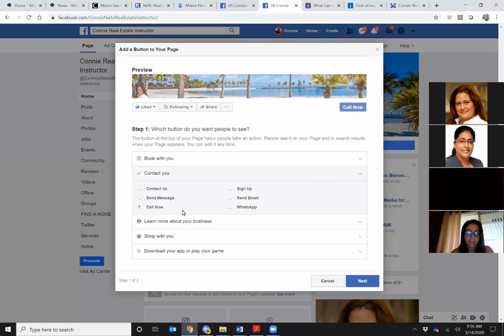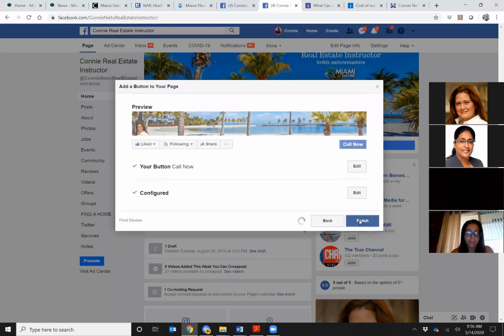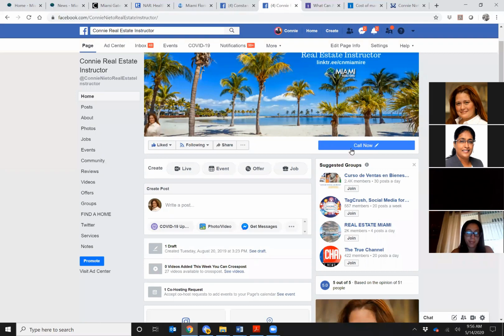My preference is call because I think it's immediate. You just have to be aware that if you select this, you will have to pick up the phone. If you select call and click next, click to add your phone number, and you will put your phone number in. Save, and you're finished. And you've made sure your button is working.